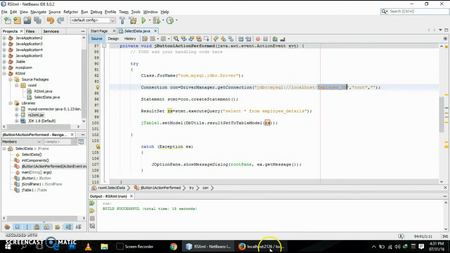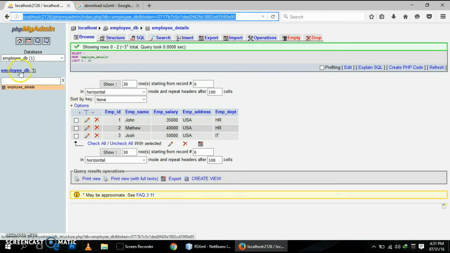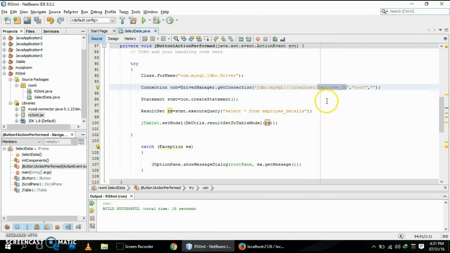this is my database name. You can find here employee_db, my database name. So you have to write your database name after a slash. After a comma, first thing which I write is the username of my MySQL database environment, which is always root, and the second thing is your password. For me, it is empty right now, so I have written this piece of code here.